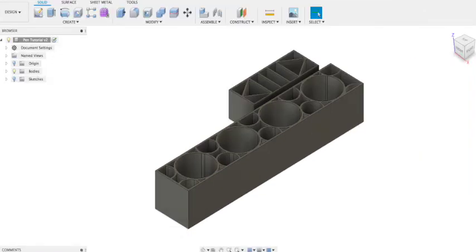So in the next video, we'll go over slicing these models and 3D printing them and filling it with resin. Thank you so much for watching this video, guys. If you have any questions about this process or any ideas or any comments, really, just leave them down below and I'll do my best to answer them.